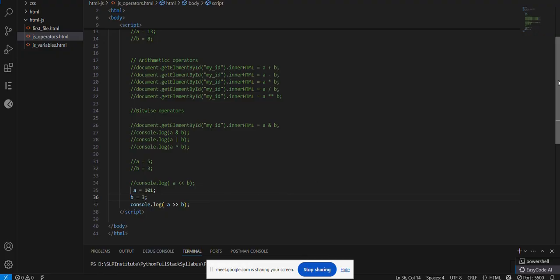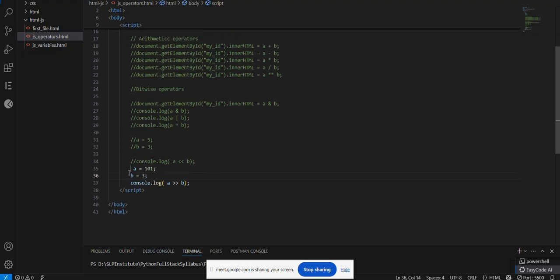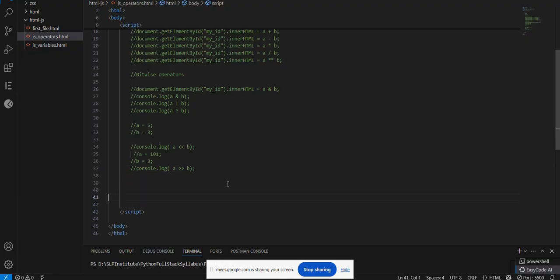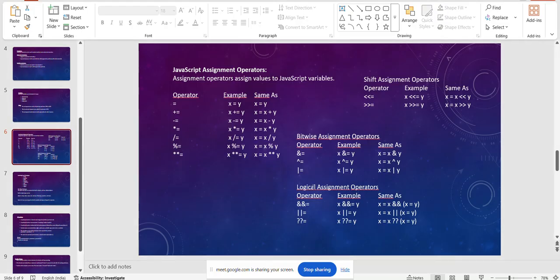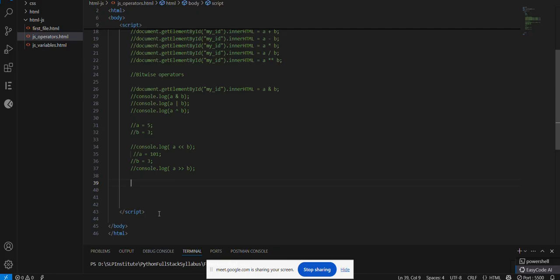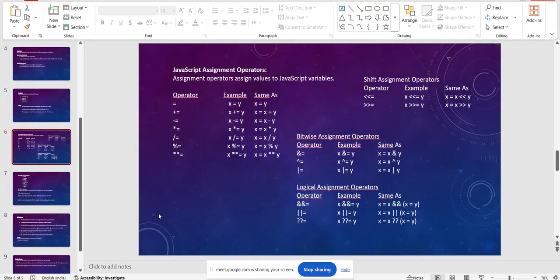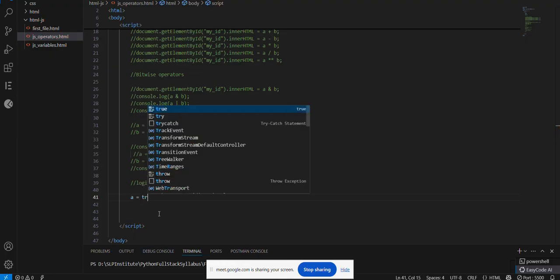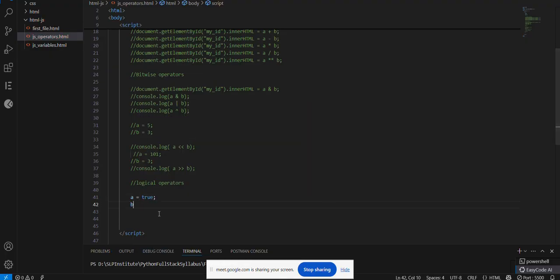So now let's talk about the logical operators. So I'll just comment out these values. So now we're just talking about the logical operators. So A value should be true and B value equal to false.